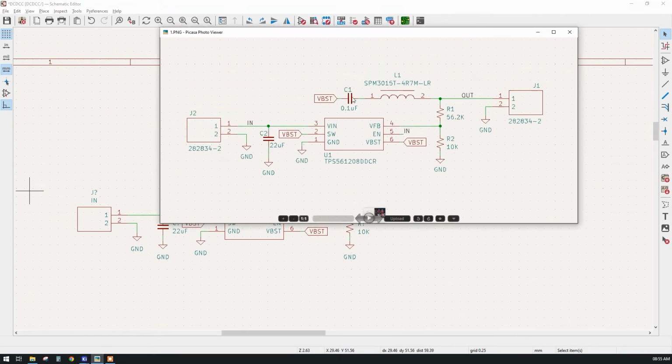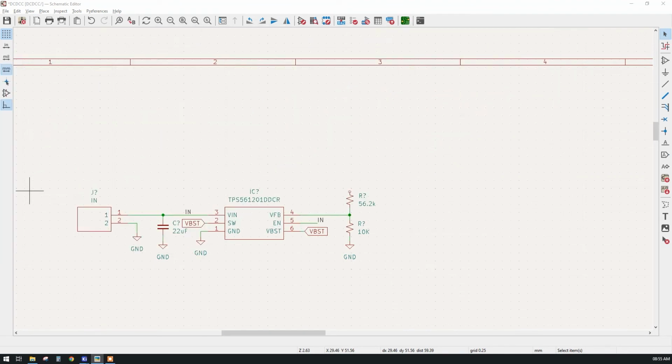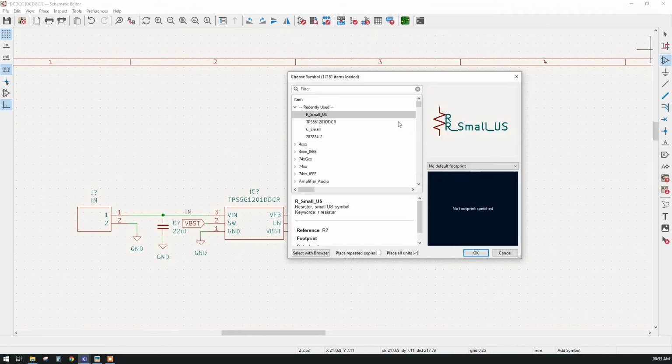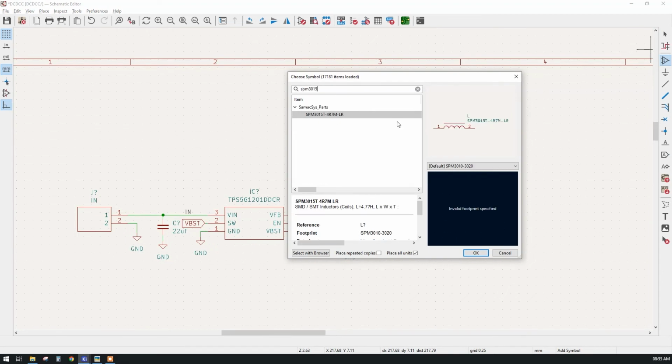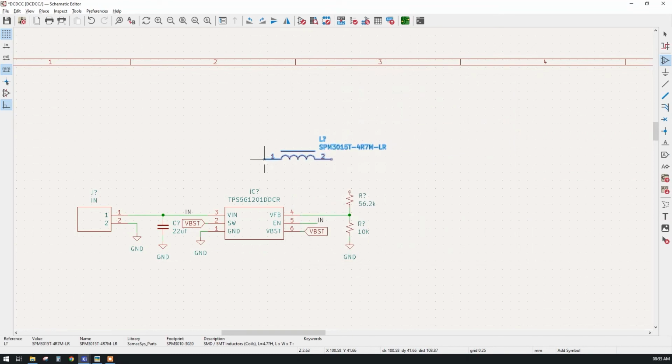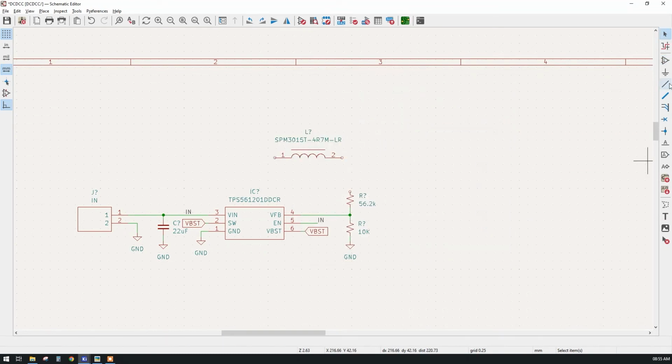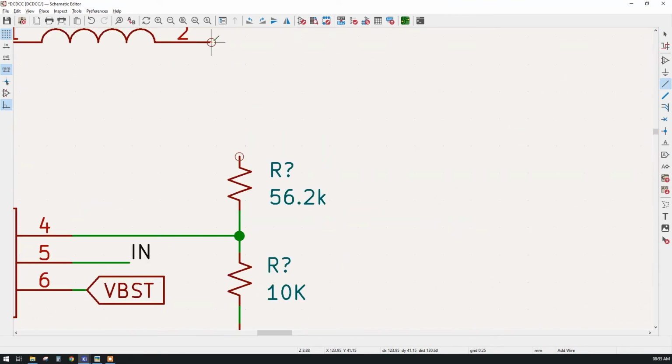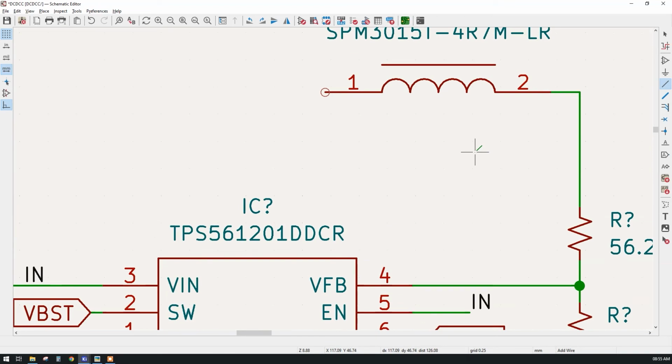Now we want one inductor, and one capacitor, which will be connected to this VBST global tag. So I will add an inductor, and the name of the inductor is SPM3015. Okay, now I will add it here and join the inductor and the resistor by using the wire.